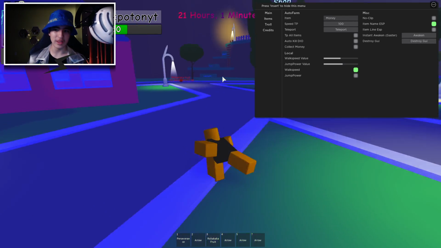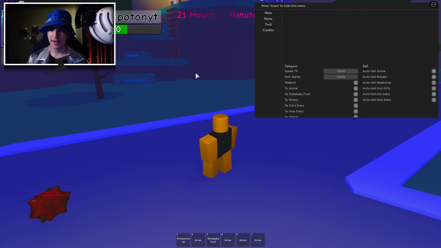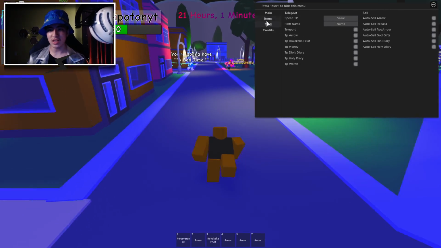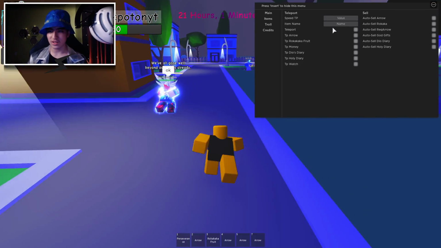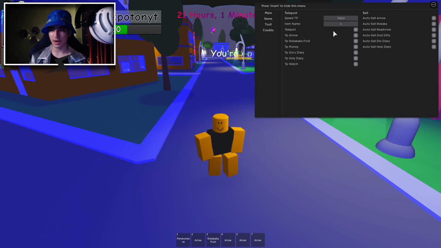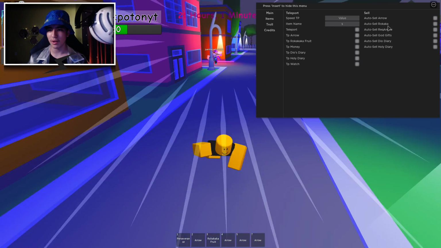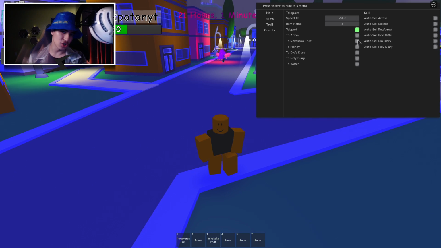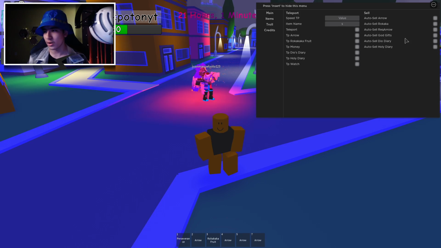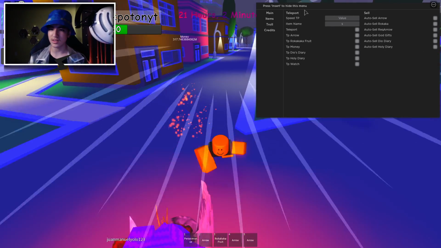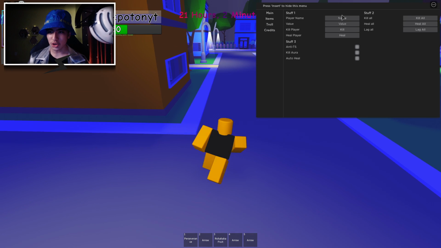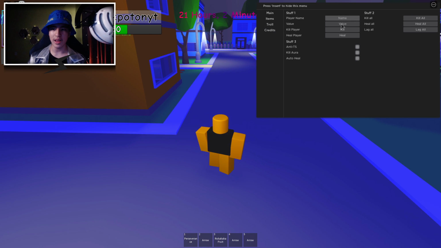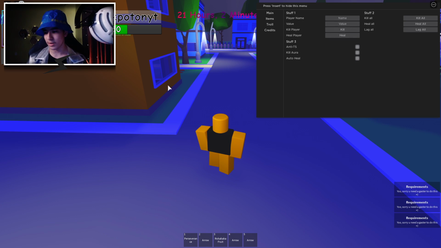You can also destroy the GUI, which means just close the GUI completely forever. And you also have item menu, so you can speed TP. You can also item a name. I'm not sure what that means, but we also have teleport, and then we can choose all the things that we can teleport. Pretty cool. We can auto sell all this stuff, and we also have troll menu, which, as you can guess, is a troll. So we can put the player name, we can put their value, you can kill them, you can heal them, but we don't have any person.